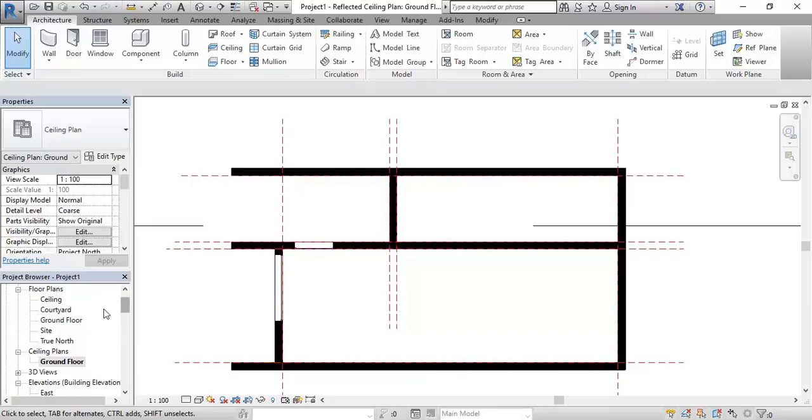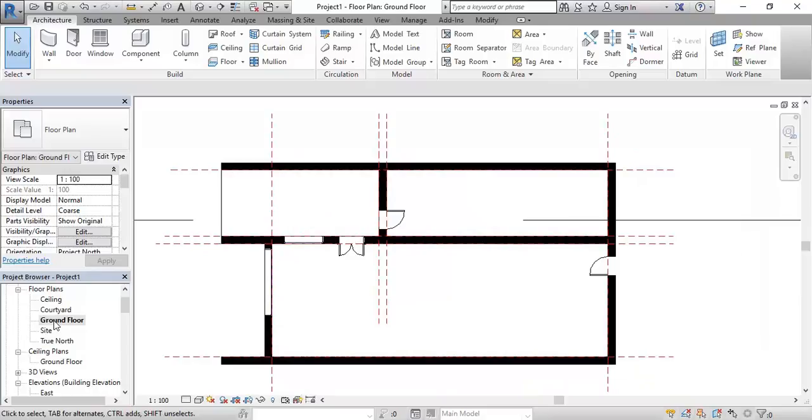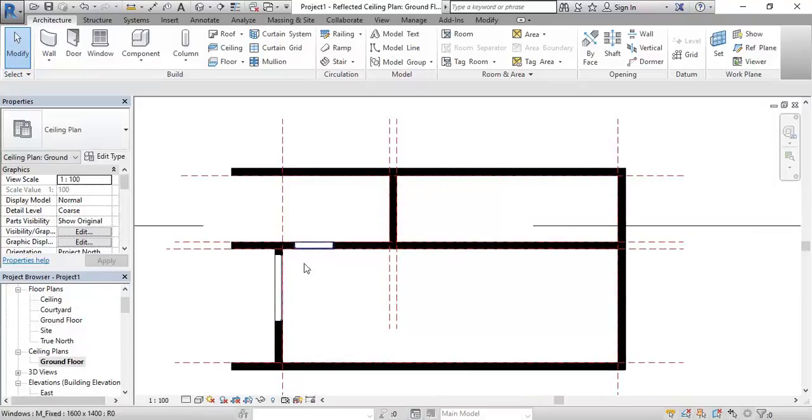Now, you've got to be careful because in the ground floor floor plan, everything except the doors will look the same.